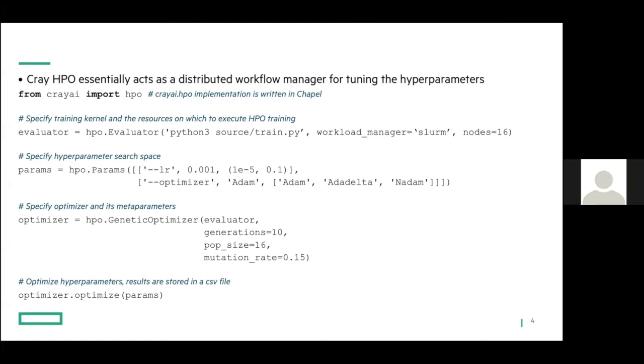It's actually exposed as a Python interface, even though the library is written in Chapel. This is chosen because Python's kind of the language of choice for data science and machine learning, and that's its target audience. So you see we import the HPO module. We set up an evaluator, so the user specifies their training, the program that trains their model. They can set up some information like the type of workload manager, the number of nodes. Then the user defines their hyperparameter search space.